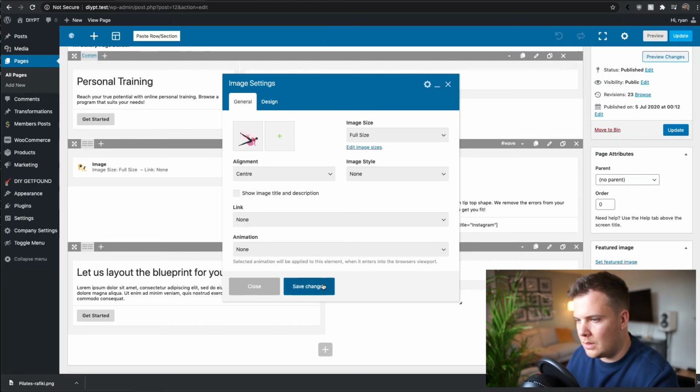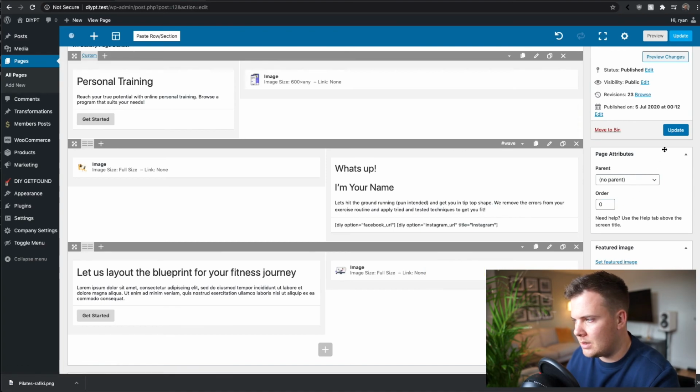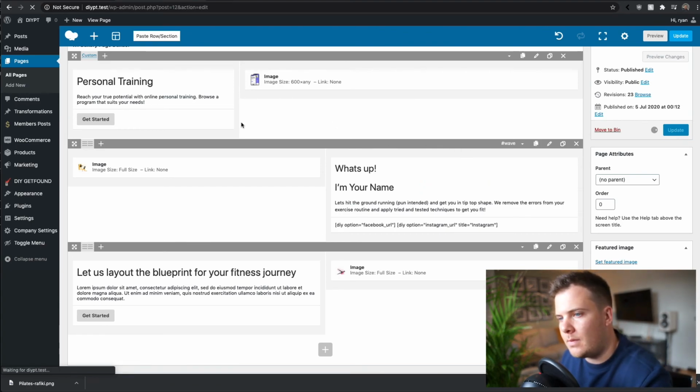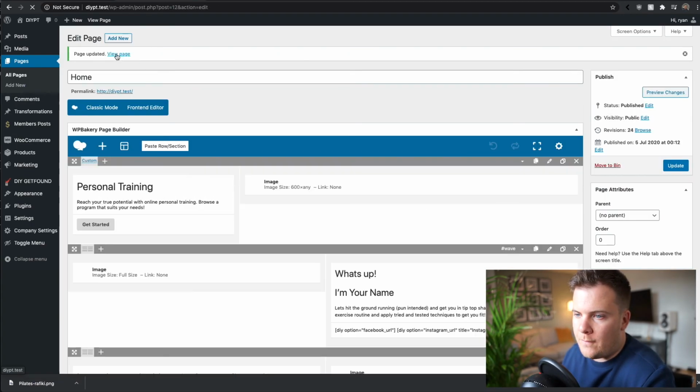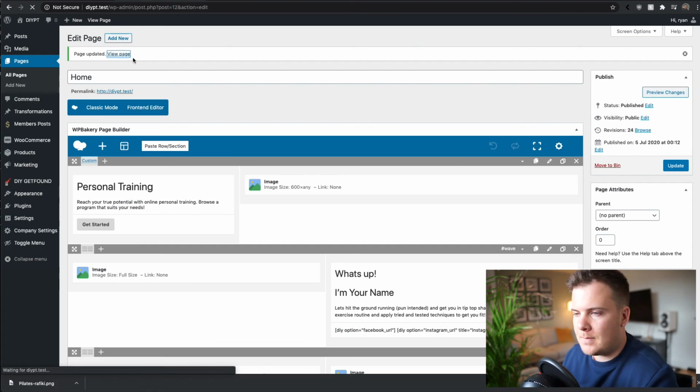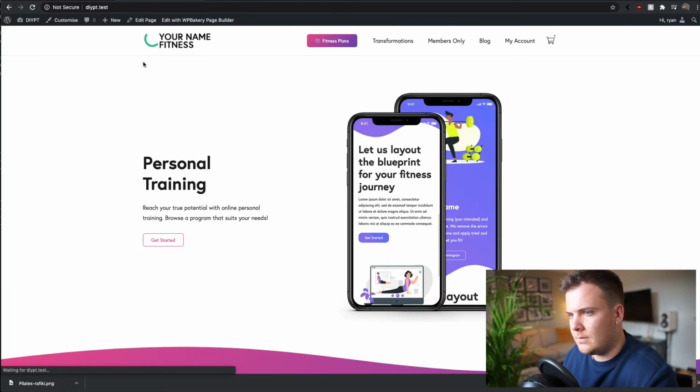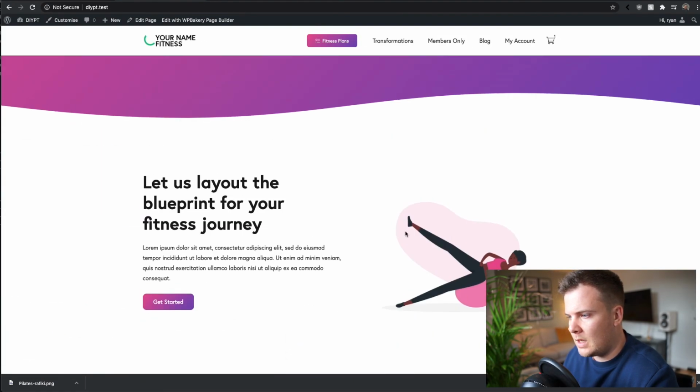Wait for that to load. Save changes. Wait until that icon updates. Yep, all good. And hit update. Once that page updates, we'll click on the view page link, and we'll see if that image is updated successfully. There it is. So there's the updated image on the page.